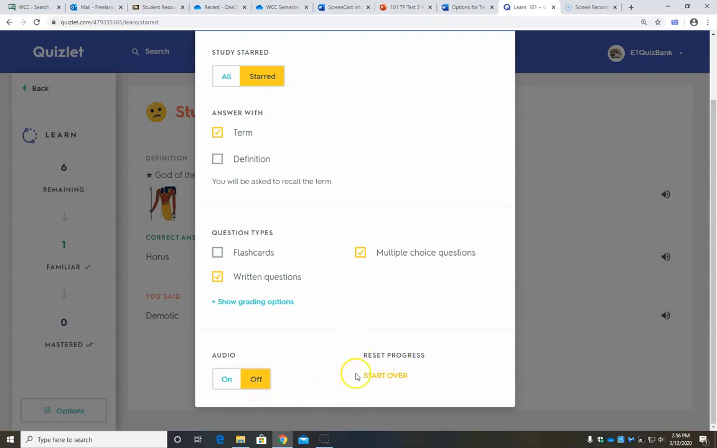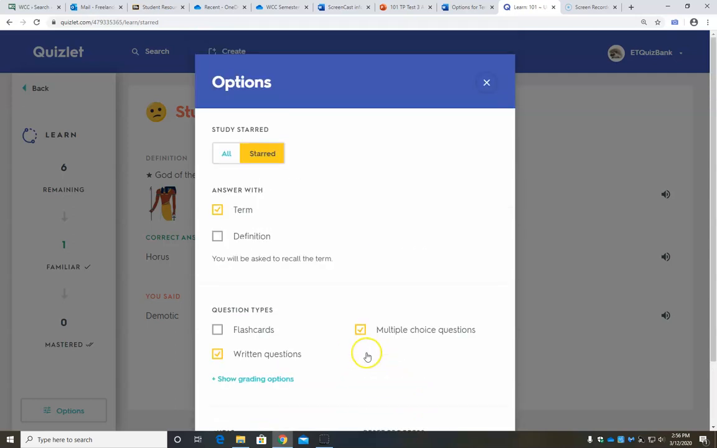And then you also have an option here to reset your progress, so if you want to just start all over again.